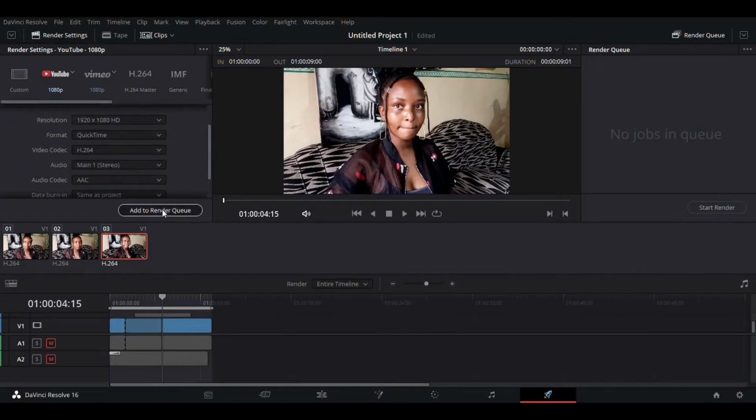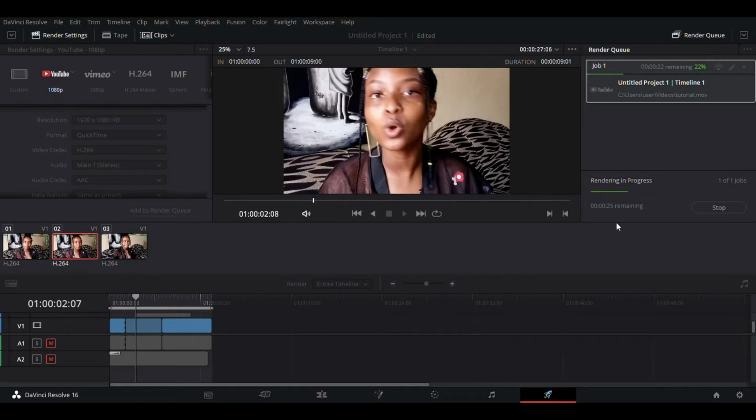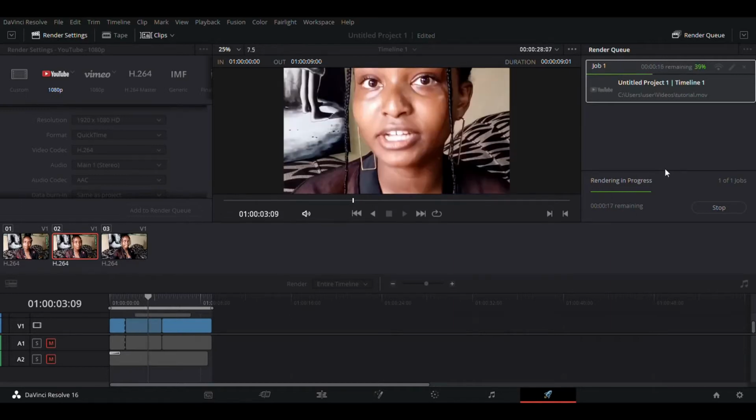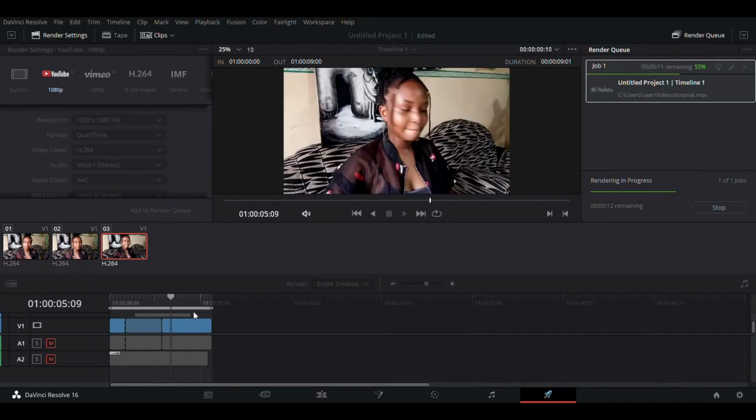Then add to render queue, and when you add to render queue, it will jump to this part. So what you will do is start render, and when you start render, it will just play very fast while it's doing its thing over here. You can check your progress over here, and it's done.